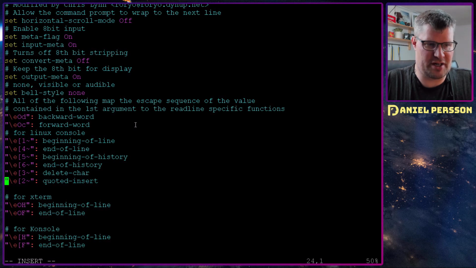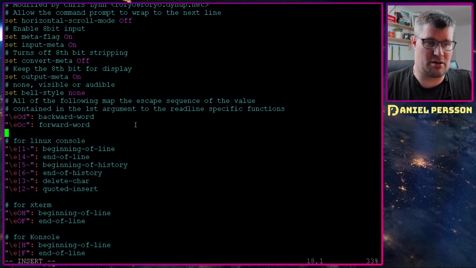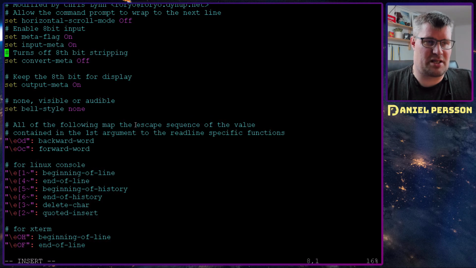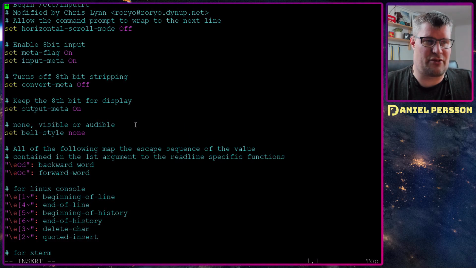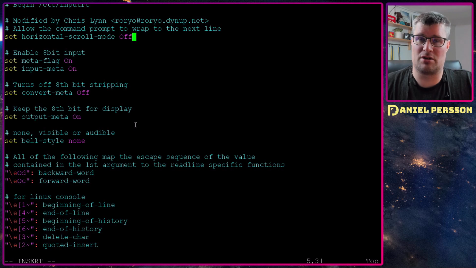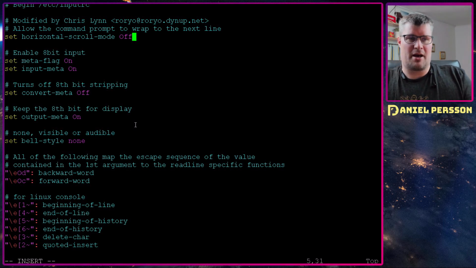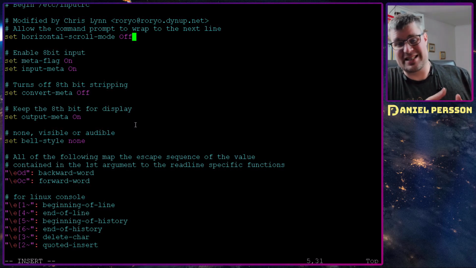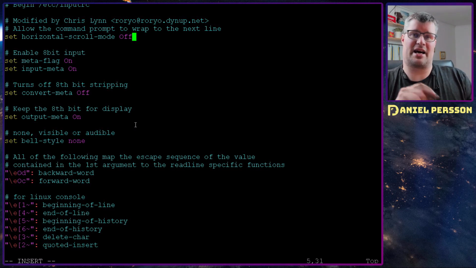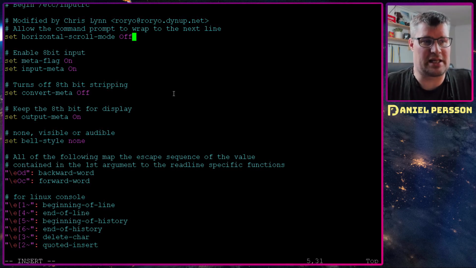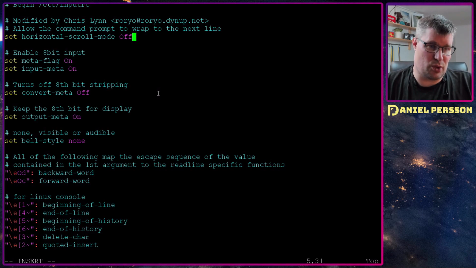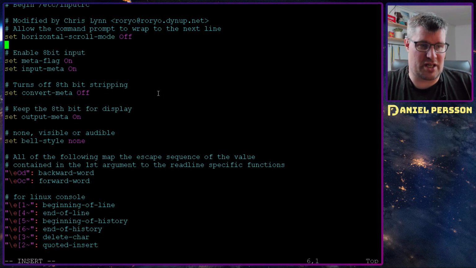So you have some configuration for Xterm, which could be nice. You have some for console, which I'm not using. You have some for the Linux console. So you pretty much set up configurations for what different modifier keys should be. But this one here, horizontal scroll mode off, means the text will wrap to the next line instead of having an endless line where you need to scroll horizontally, and that's not something I want to do. So that's the most interesting.